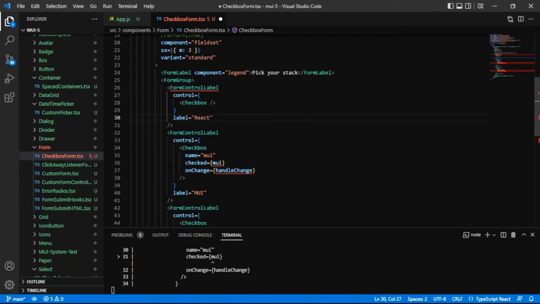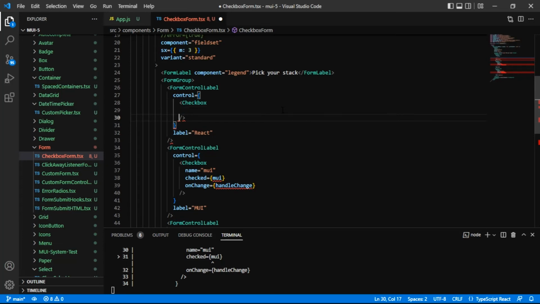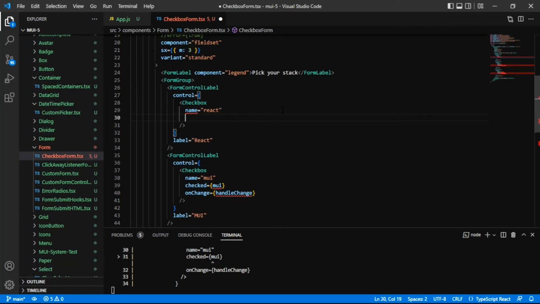So in theory we have three checkboxes and you're picking your tech stack: React, MUI, and TypeScript. I would check the box for all three of those because this is a TSX file, and of course we're using React and Material UI. So anyway, let's expand this checkbox a little bit more. I'm going to give it a name of React, and the name helps if you're doing a form submission. If you're not using state, it kind of behind the scenes ties your form values to your submit.